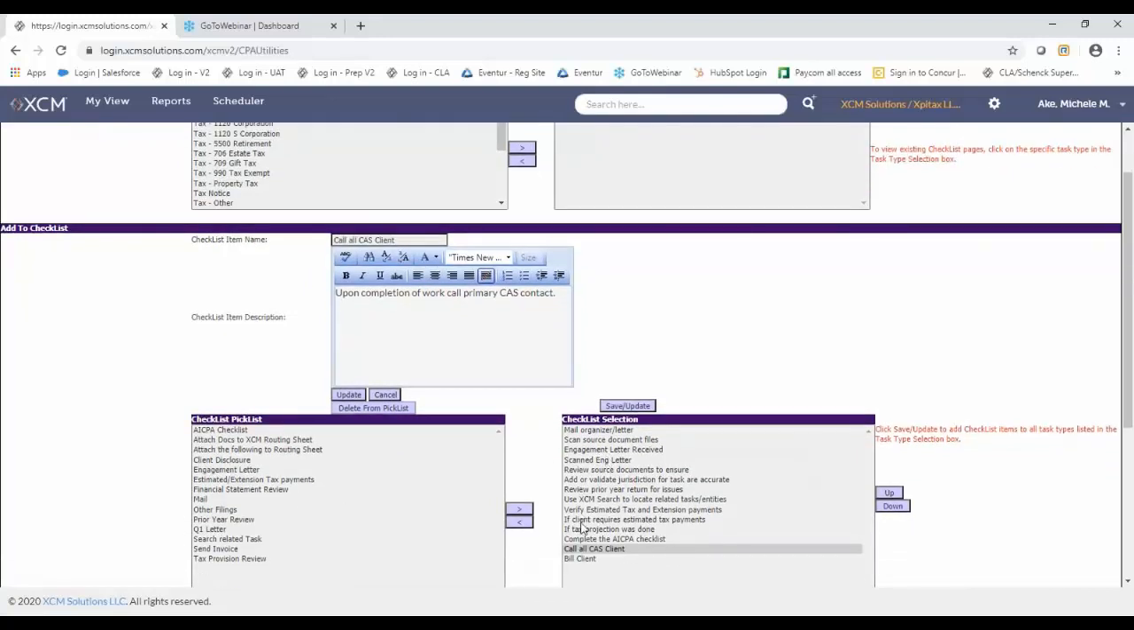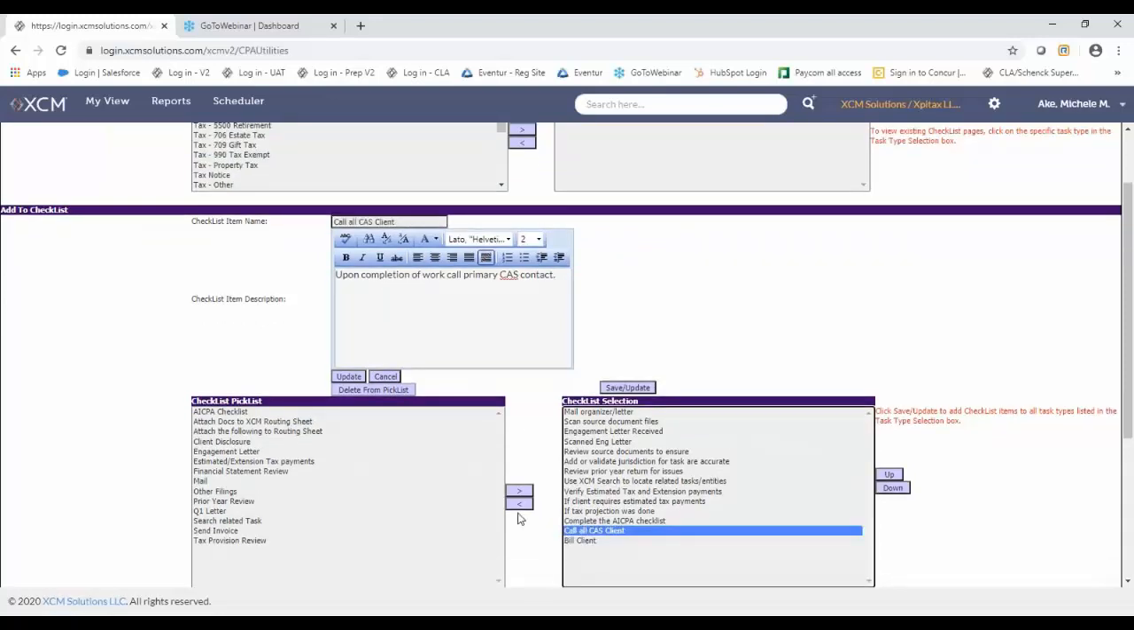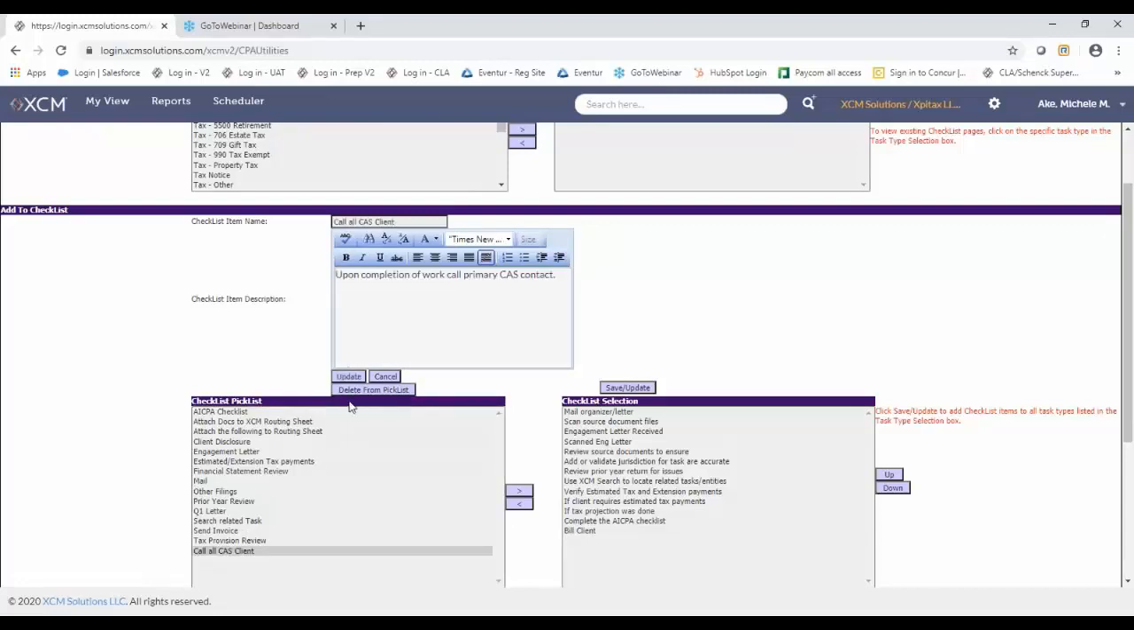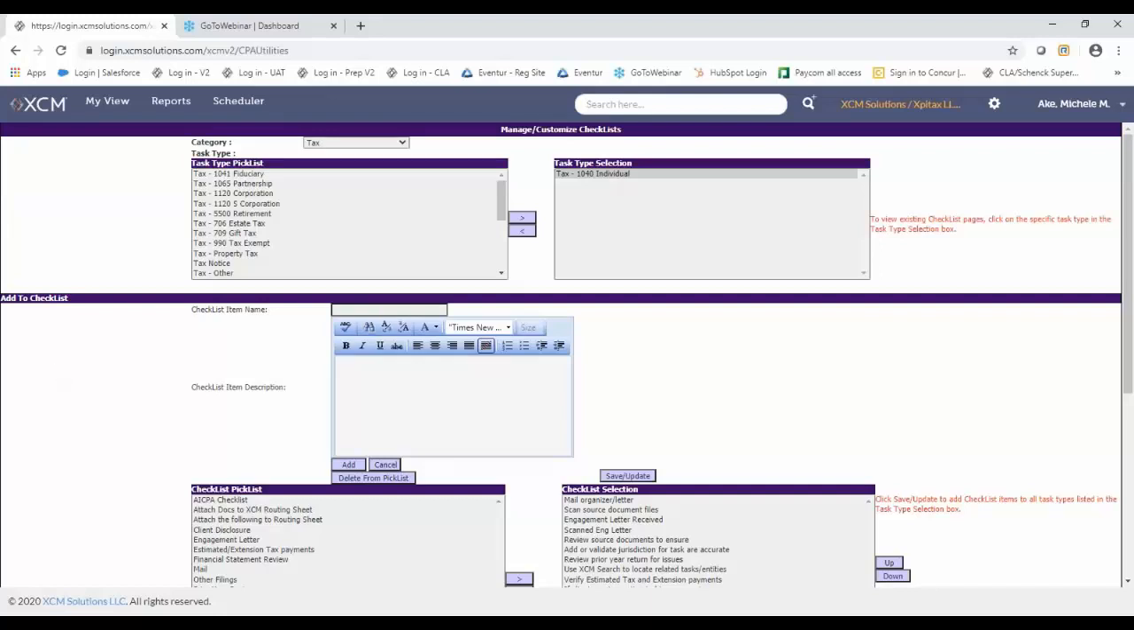If you need to change the information that has to do with a checklist item, you can't change the name unless you delete it and start over. So if you need to do that, you'll have to move it back to the pick list, delete it, and then create a new one if you need to rename it or put some sort of a better description or something like that, okay?